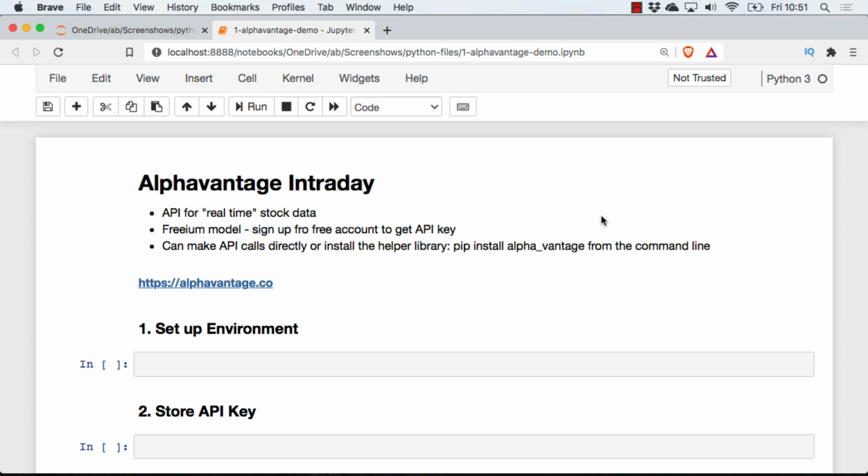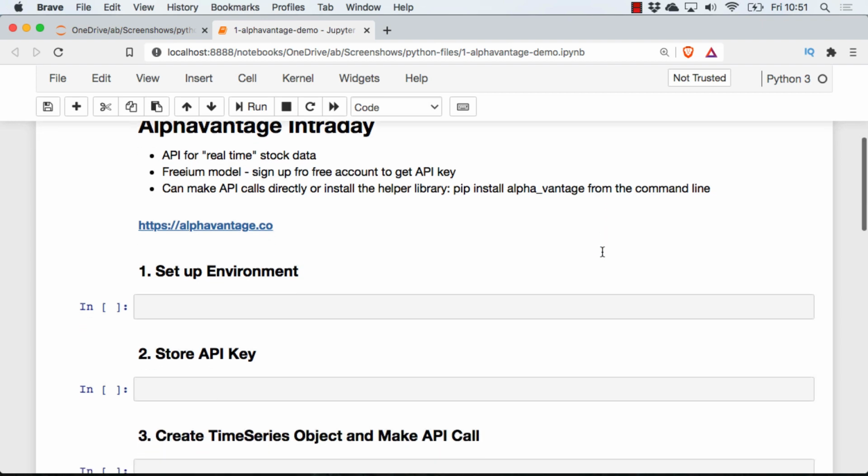Now, Alphavantage is one of several APIs out there that you can use to get real-time trading data. It operates on the freemium model. I'm going to be using a free account, and you can go ahead and sign up for an API key by visiting this URL. And we're going to be using the helper library Alphavantage, but you can make calls directly to the API if you like. So if you need to install the Alphavantage helper library, it's going to be pip install Alphavantage from the command line. So with that, we can go ahead and get started.